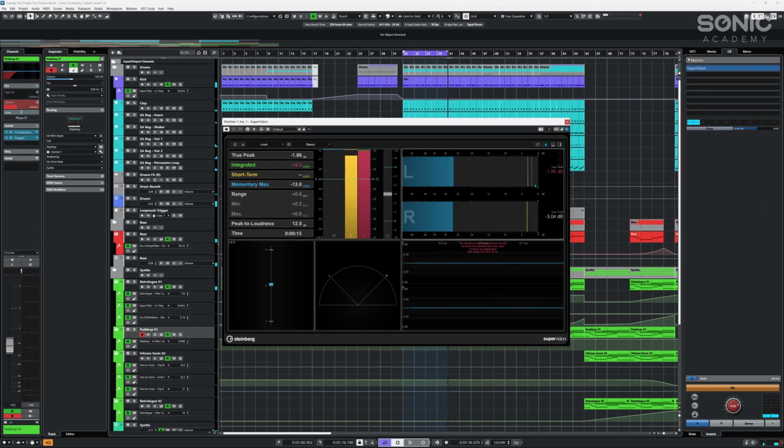Right, so we've got some metering going on there. You can see we're at minus 1.8 true peak. We should probably bring that down to about minus 6 before we export stuff, but we can adjust that as we need to later.